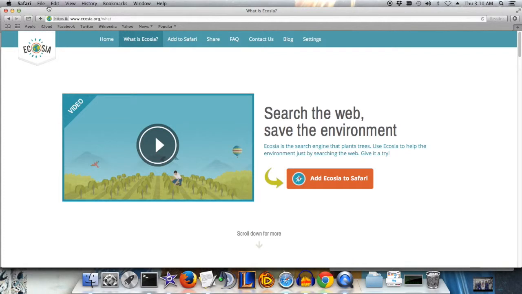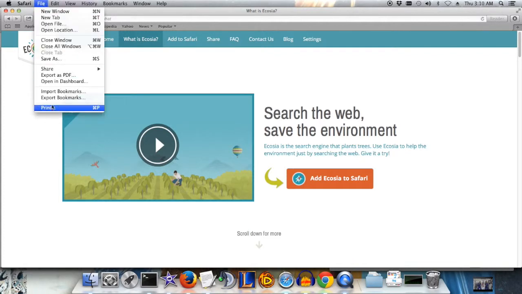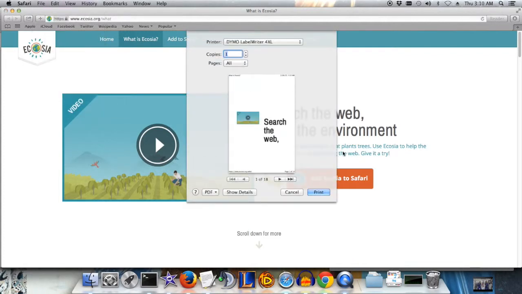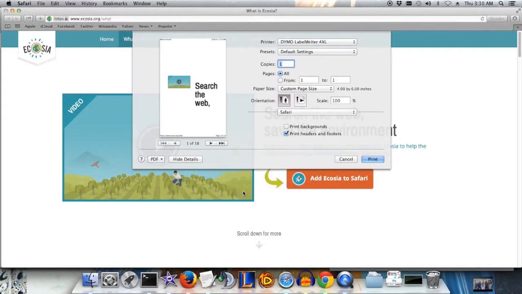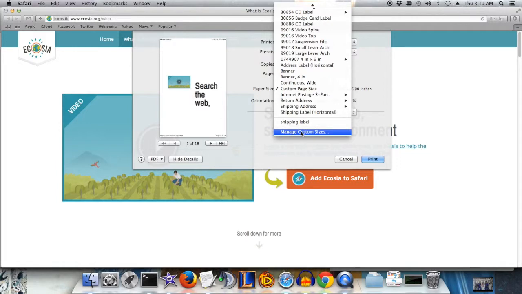Safari, very similar. File, Print, and then the Show Details button, Paper Size, Manage Custom Sizes.